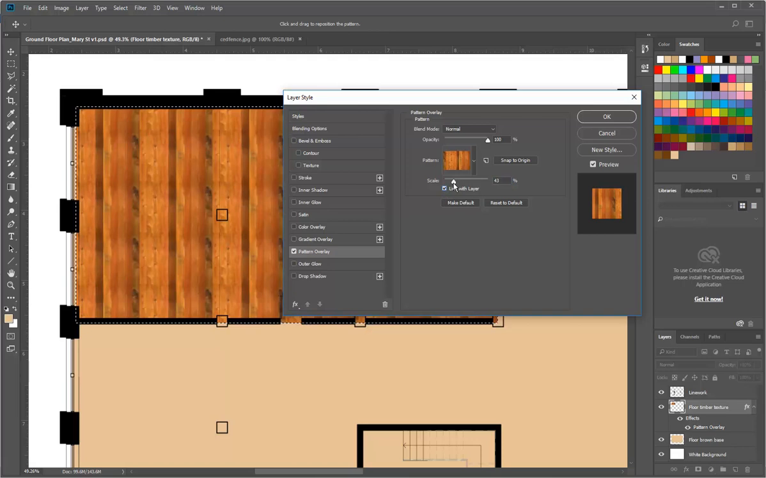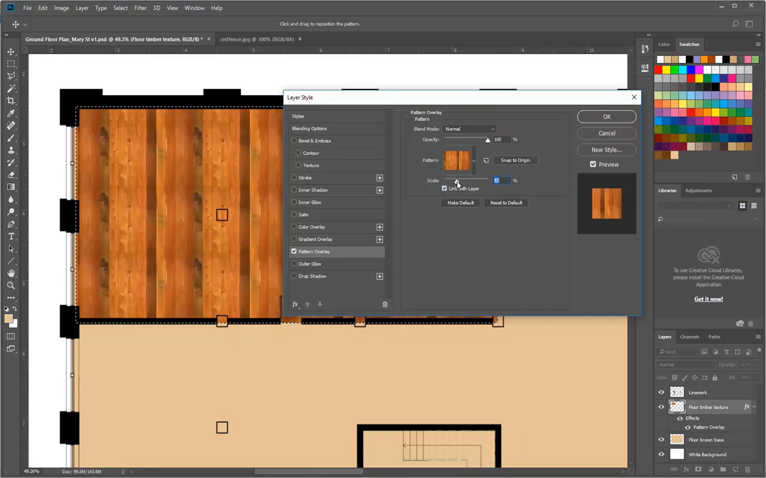Pattern overlay does work pretty well. I use it quite a bit. The blend option is normal. If you just need to change the scale by eye, that's a good option. So that works. That's one option as well.